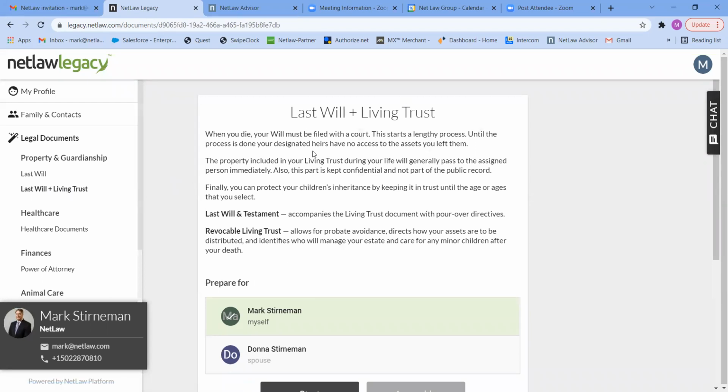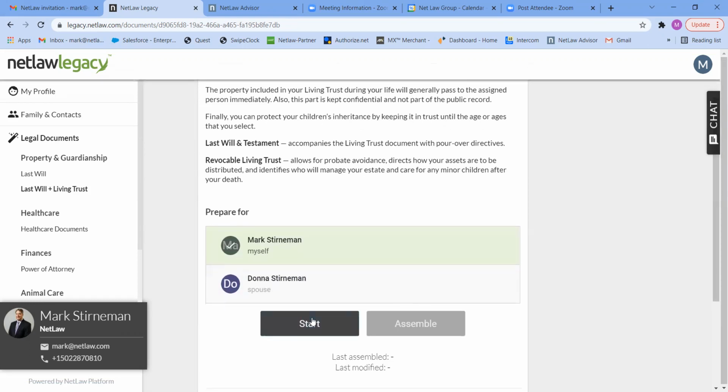So we're here, last will with living trust, all the good information about what you need and why you need it. And here is where we go back and forth, right? Because one plan covers both spouses. So here, this is me and I'm checkmarked, so I know I'm filling out my documents. When I go to create Donna's documents, I just click on her and go back and create the documents. So now I'm on myself. I'm going to click last will plus living trust, and my name's checked, and I'm going to hit start.